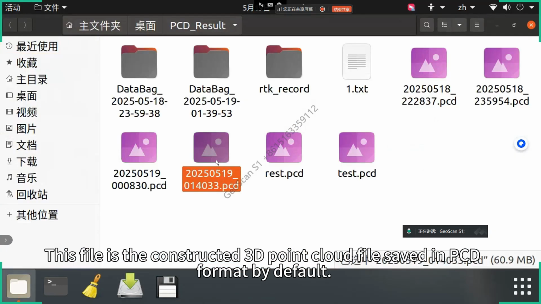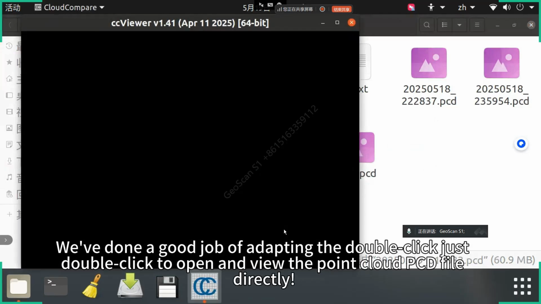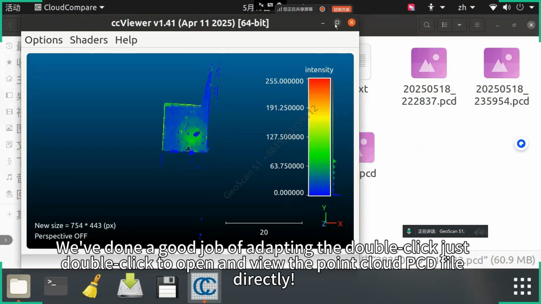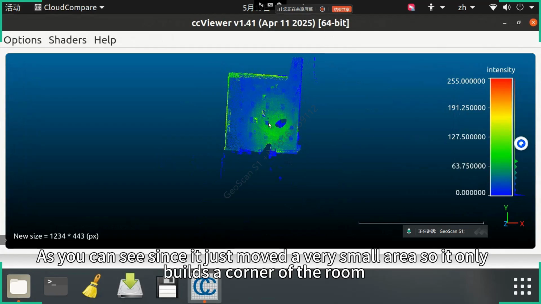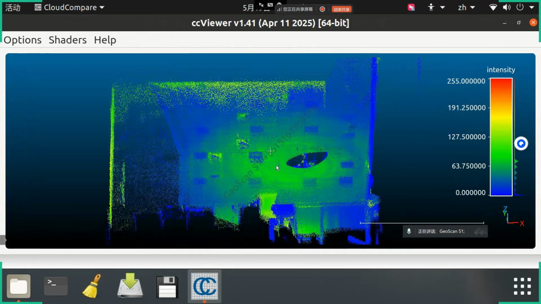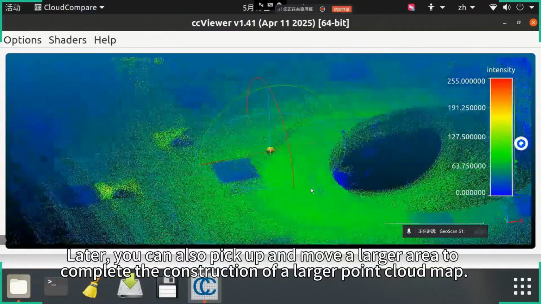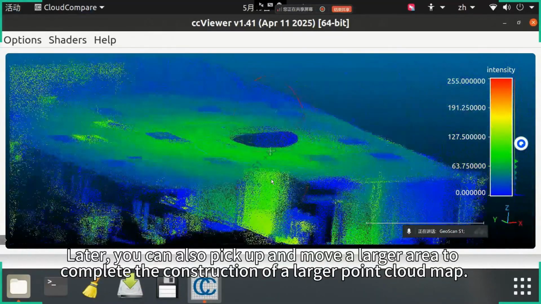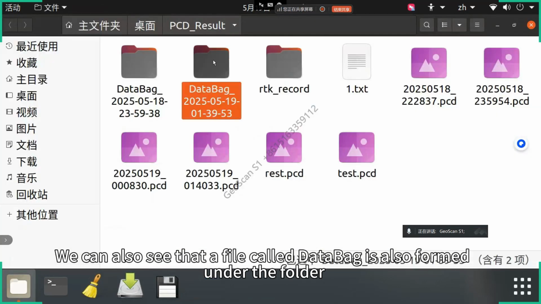This file is the constructed 3D point cloud file saved in PCD format by default. We've done a good job of adapting the double-click, just double-click to open and view the point cloud PCD file directly. As you can see, since it just moved a very small area, it only builds a corner of the room. Later, you can also pick up and move a larger area to complete the construction of a larger point cloud map. We can also see that a file called databag is also formed under the folder.